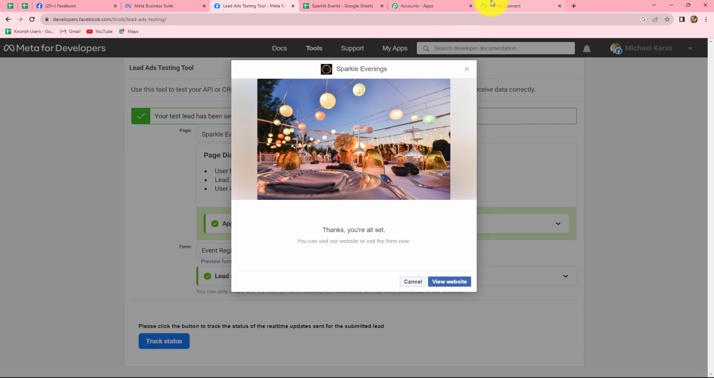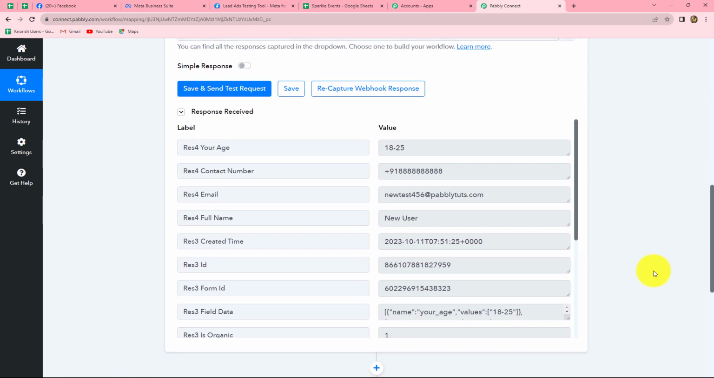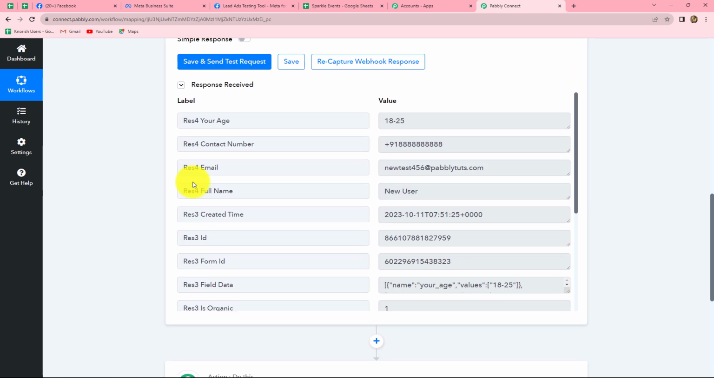Now let's go back on Pabbly Connect, and here we can find that we have received the response. So as soon as the form is filled, the response is automatically captured over here.